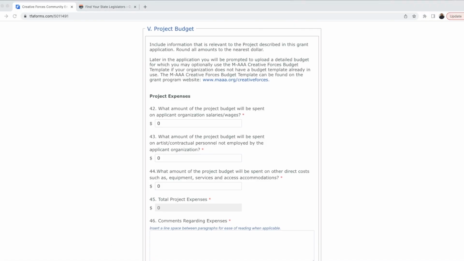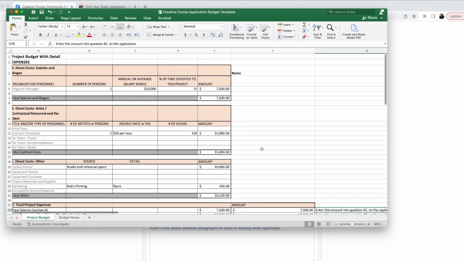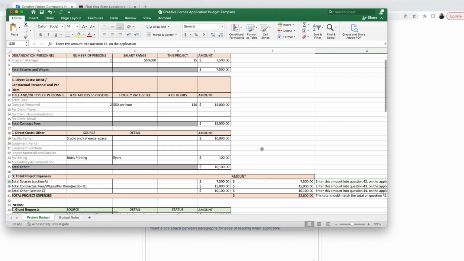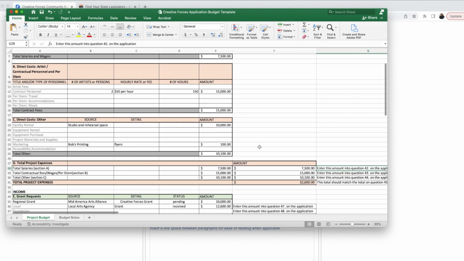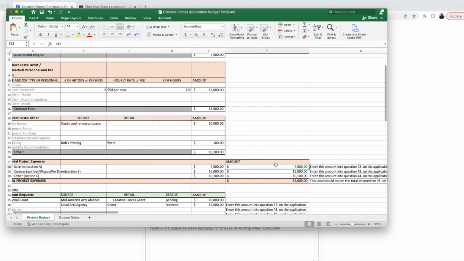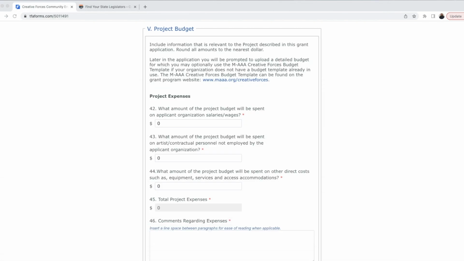I've gone ahead and filled out a project budget template from the M-AAA website that you can download and use at your convenience. If your organization uses another budget template already, please go ahead and use that and upload it later in the application. For now, you can see that I have some salary expenses, some contractual personnel expenses, and some other building expenses that I'll go ahead and enter into the application here.